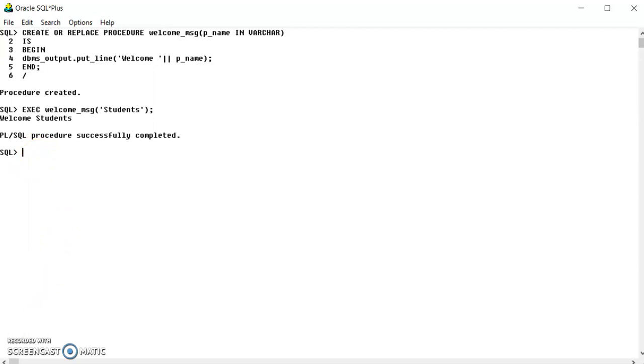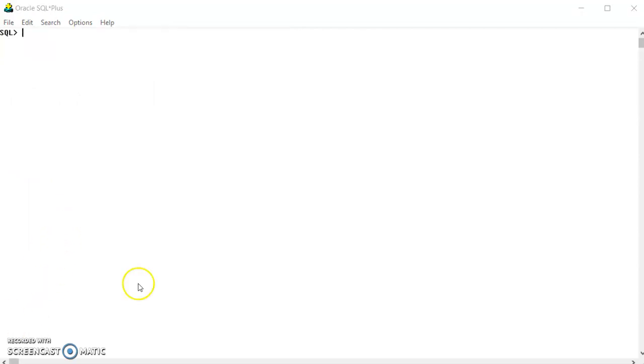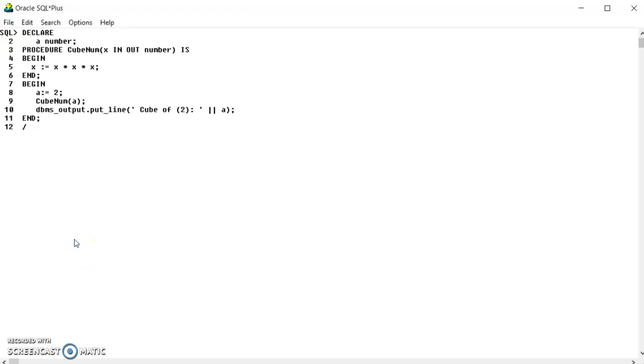Now let's understand our third example. In this third example, we are using IN OUT mode, and we are going to create a procedure to calculate the cube of a given number. Let's type that code. In this code, you can see that we declare a variable with data type number. Keep one thing in mind: don't use the create or replace statement if we are declaring a variable before creating a procedure, otherwise it will throw an error.